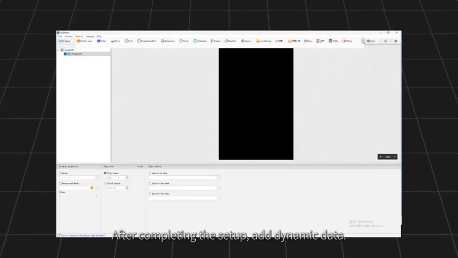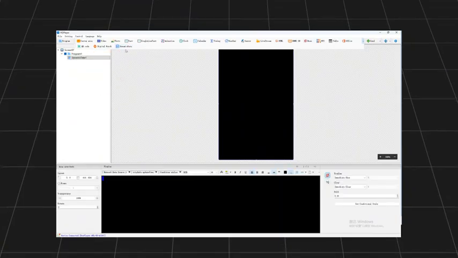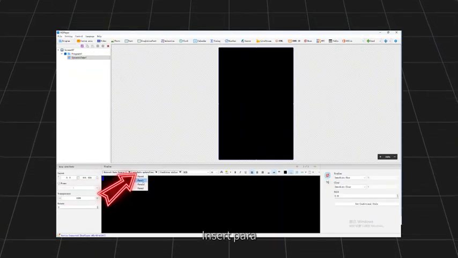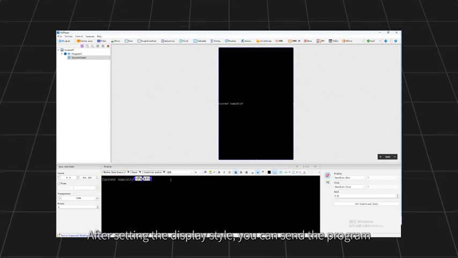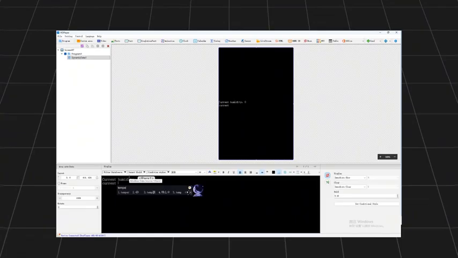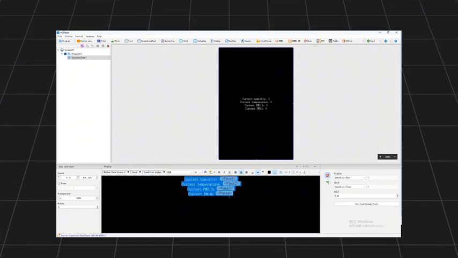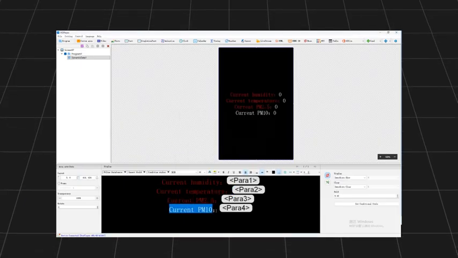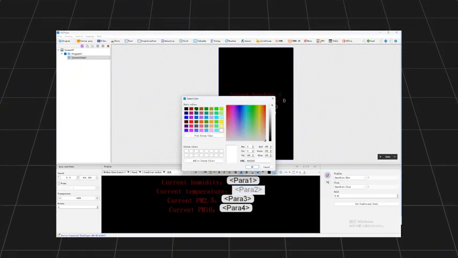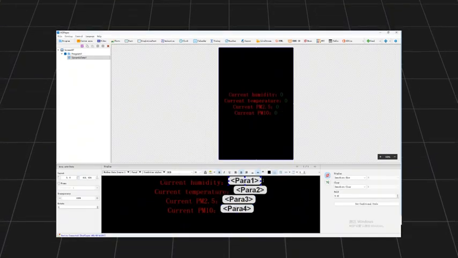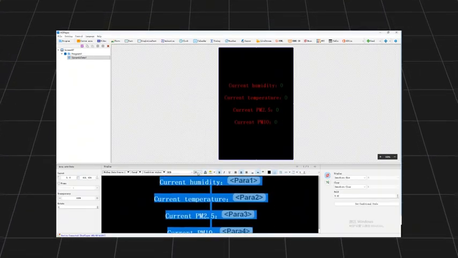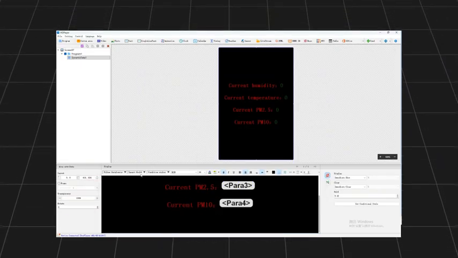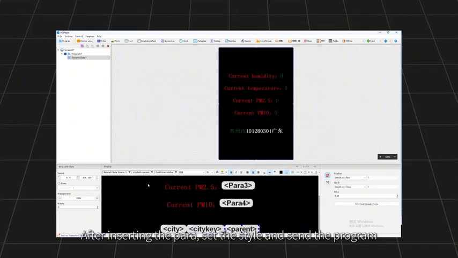After completing the setup, add dynamic data. Select the data source. Insert para. After setting the display style, you can send the program. Select Network Data Source. After inserting the para, set the style and send the program.